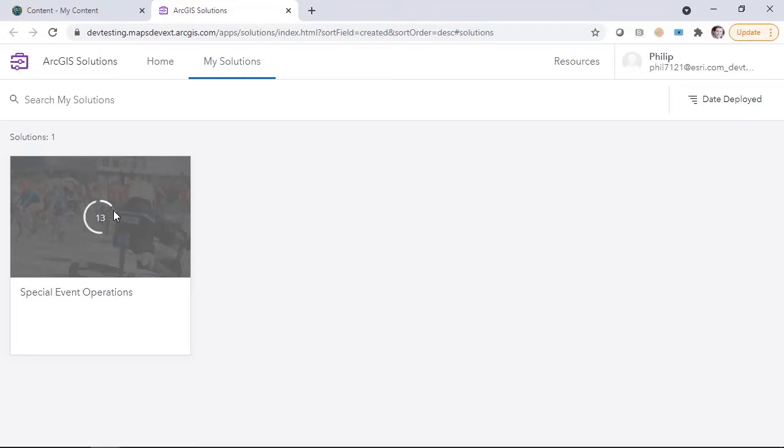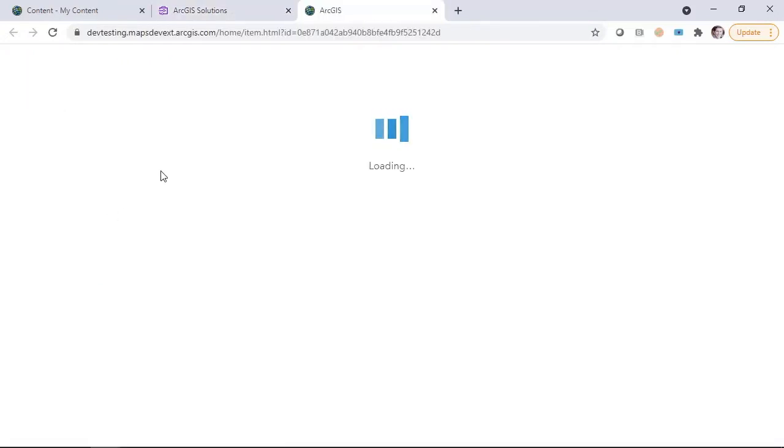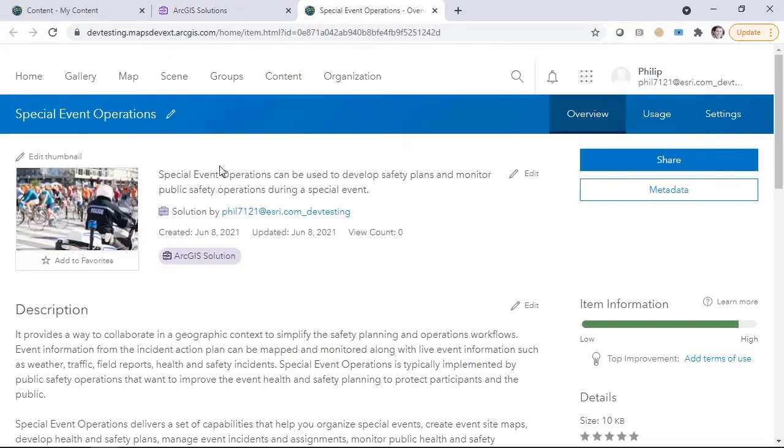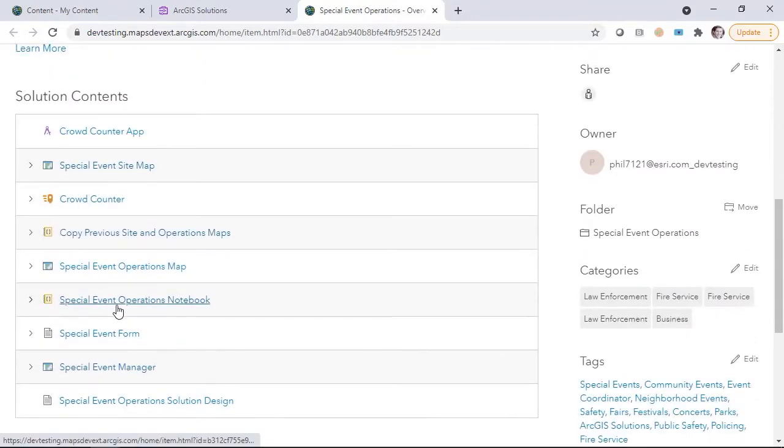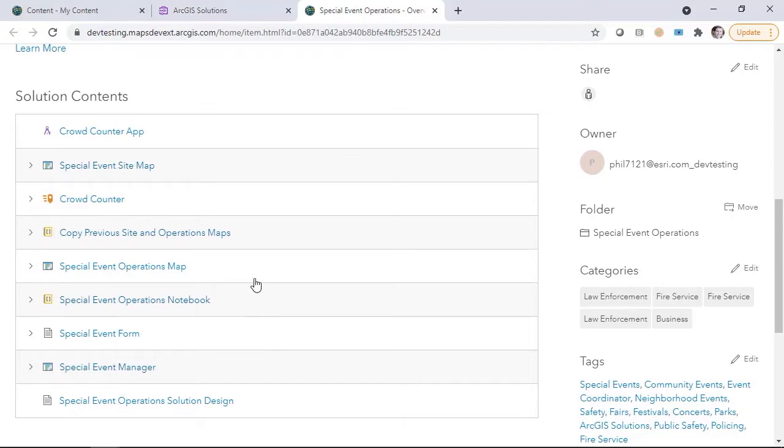And now, using the magic of time, we are going to find a set of features and applications that are specifically designed to help public safety organizations develop safety plans and monitor public safety operations during a special event. So it's great. There's a lot of content and a lot of applications in here that I urge you to check out when it comes to understanding special event management. But in this case, we're going to utilize a couple of features from here, bring them into a scene, and show how you can start editing because these have feature edit templates with them.